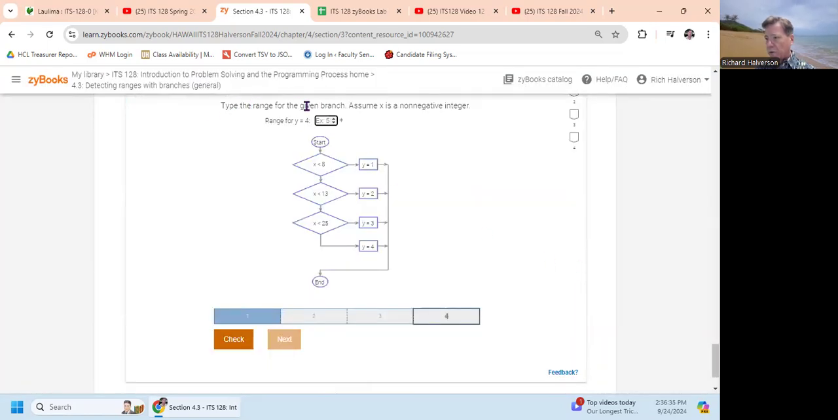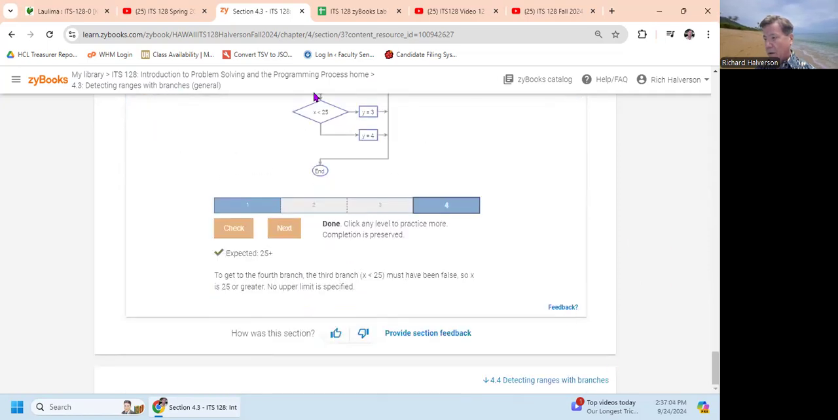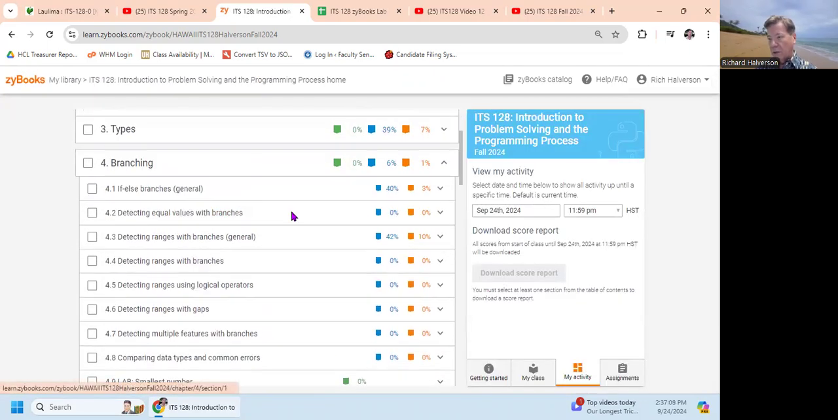Okay, let's do the last one. Type the range for the given branch. Assume X is a non-negative integer for range Y equals 4. That's this one. So it's going to be 25. If it's less than 25, it's going to be Y equals 3. So if it's 25 or greater, it'll be Y equals 4. So that's what that is. So this should be the answer. Okay, so that's another thing that we do with if else. This is detecting.